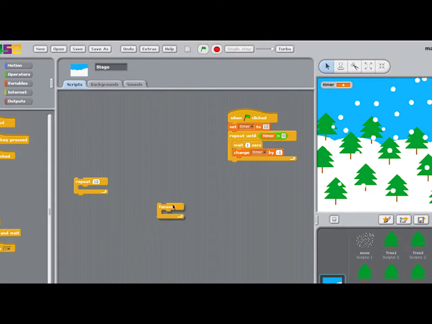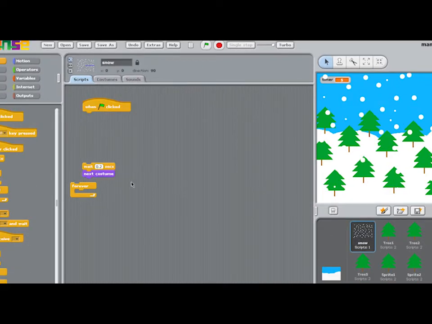The third type of repeat block is the forever block. I'm going to copy this block across to a sprite I've made called Snow by dragging the block over to the sprite icon. Now when I select the snow sprite, I can see the copied forever block. You can of course just drag this block straight to the sprite from the palette, but I just wanted to show you how convenient it can be to drag copy blocks from one sprite to another.